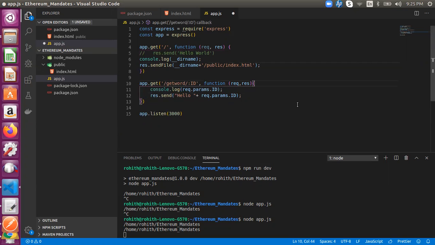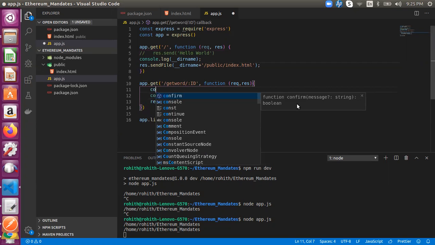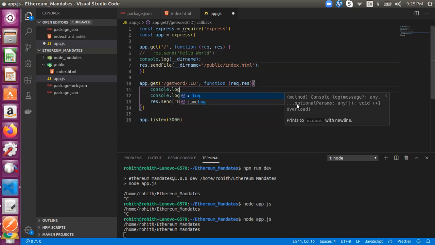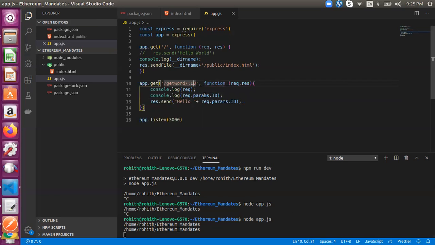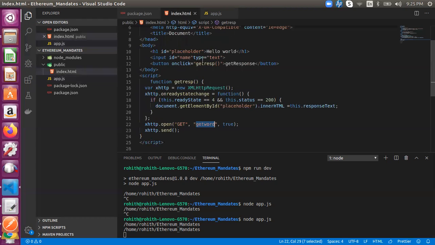If you want to see the whole request, you can do console.log request also. You'll get a lot of methods. Let's save it. So here it is accepting ID as a parameter, so get word slash ID. The same thing should be passed here. Get word slash ID. So for that, I will do get word slash plus ID.